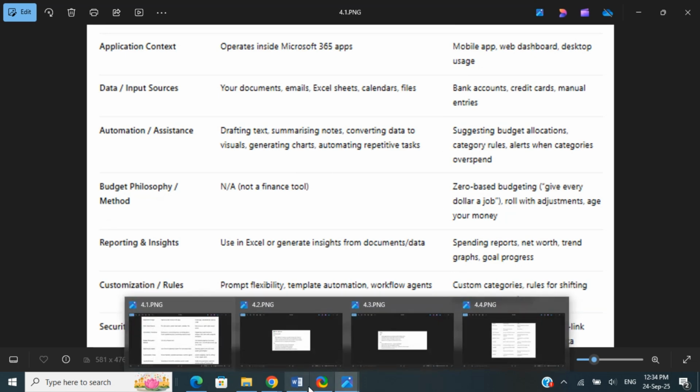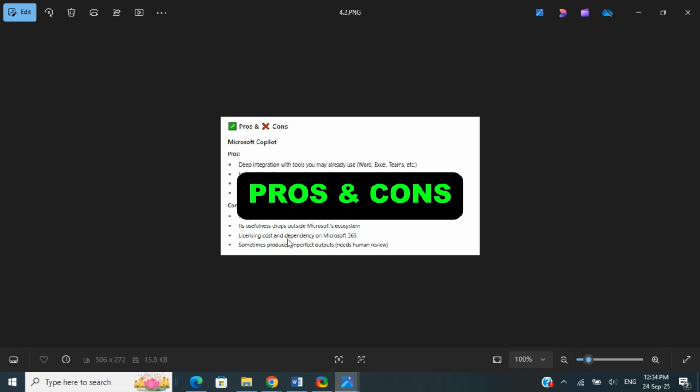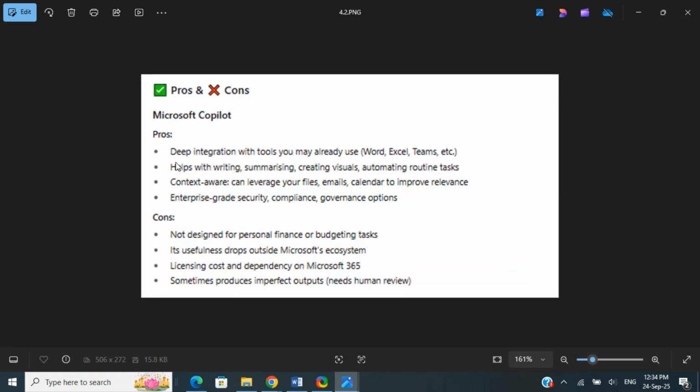Now the summary of the pros and cons of these apps. So Microsoft Copilot has deep integration with tools that you may already use, like Word, PowerPoint, and Excel, things that you use in your everyday life. And it helps you with writing, summarizing, creating visuals, automating routine tasks, and all those things.